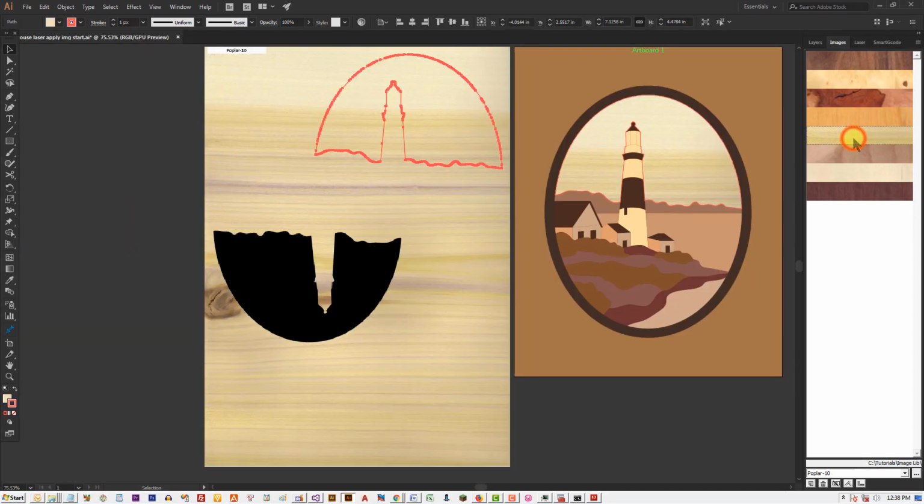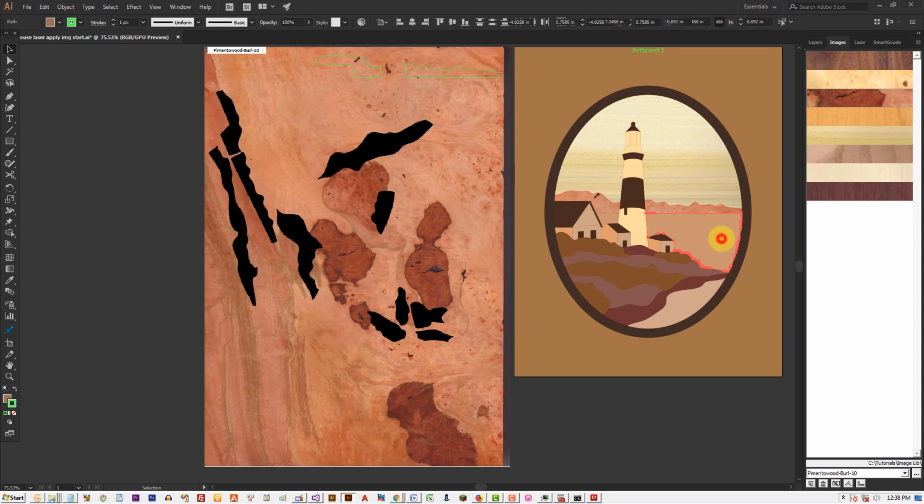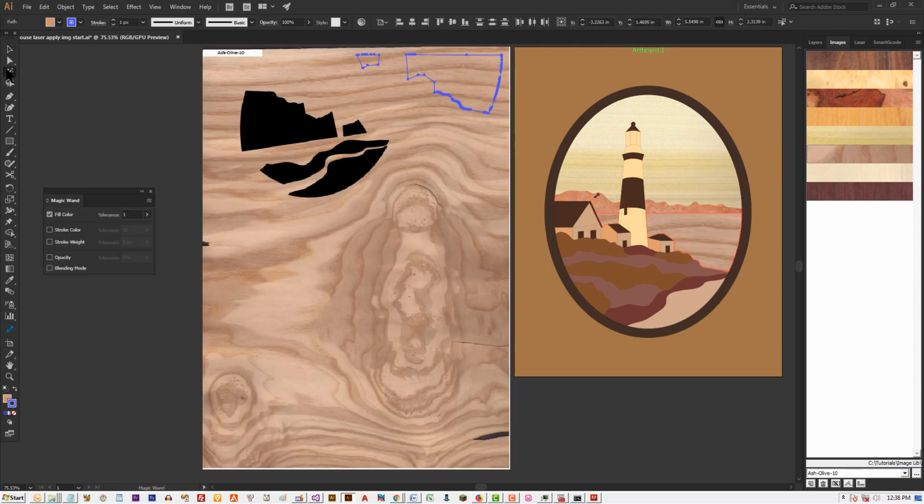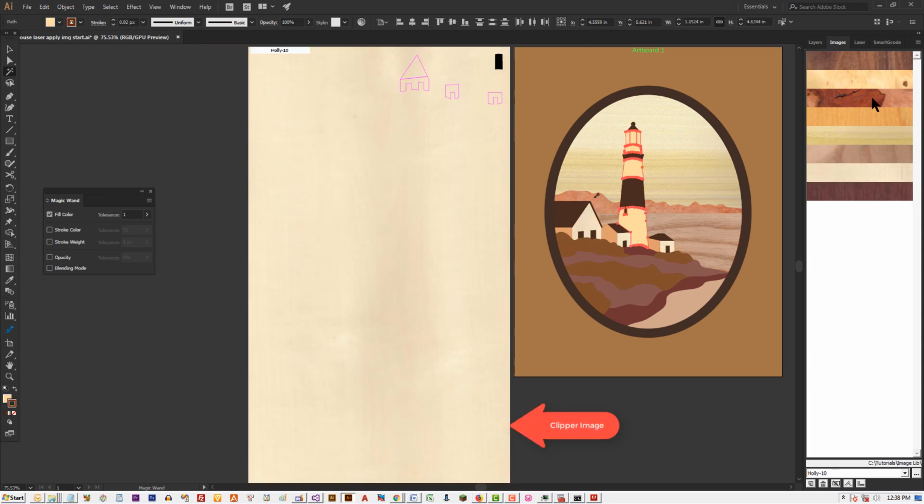I'm ready to apply images to the design. By selecting one or more paths and clicking on an image swatch, Image Paint applies that image to the paths, creates duplicate paths, and places them on the image. This image is referred to as the clipper image.